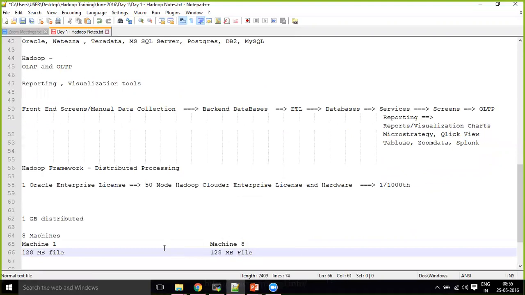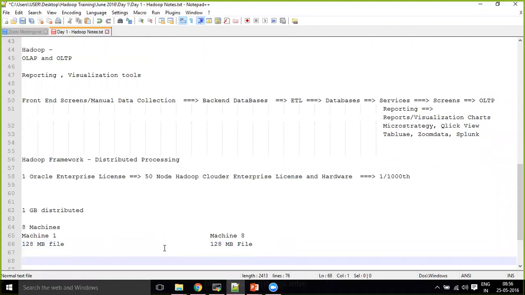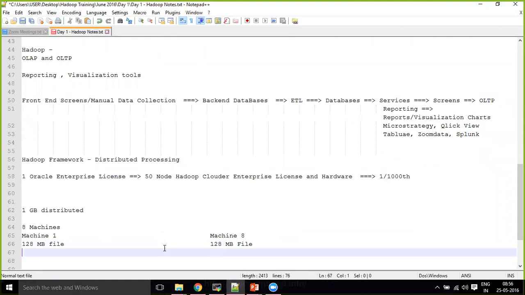So how it splits those files into these parts and how it distributes all those things, I will cover tomorrow. Okay. No worries. Don't worry about all those things.